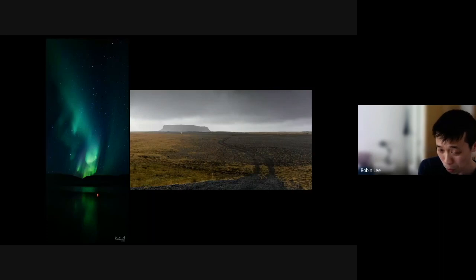So the one on the right here, why do I classify this as simplicity? Because this is just a flatland itself, and then you've got this road that leads you from the foreground to the background, and then also takes you to this. I think this is like a volcano or something. I can't remember what this is.